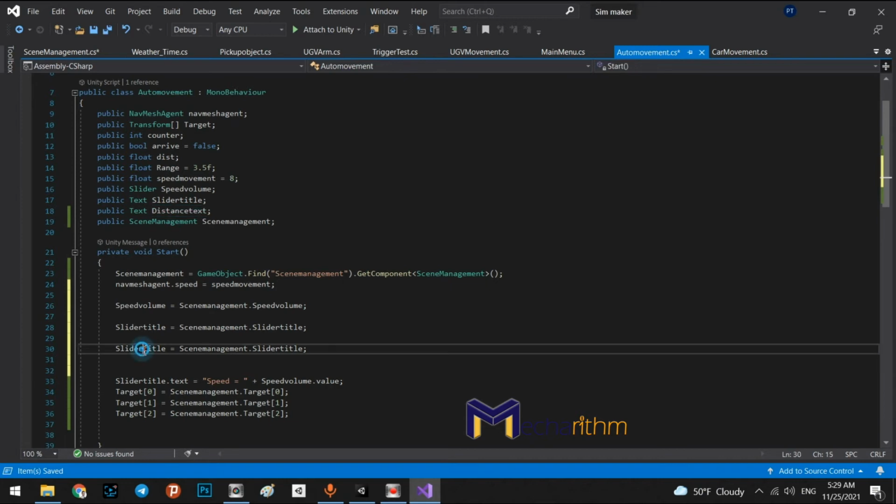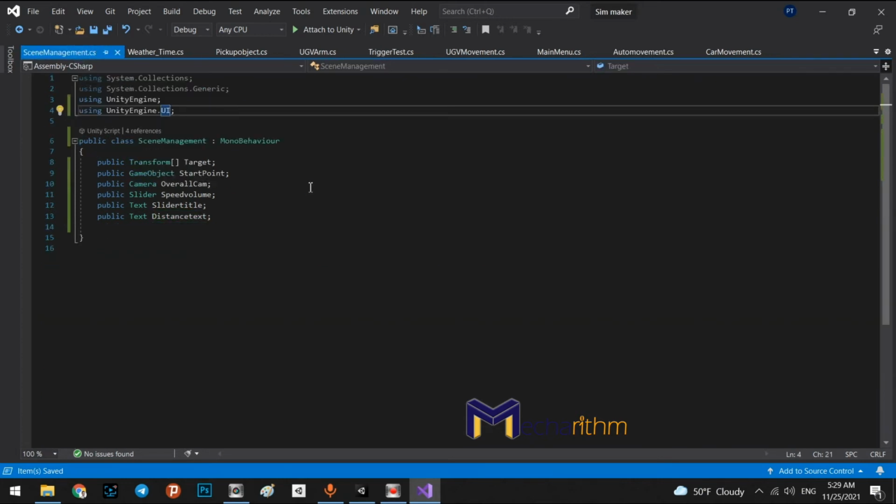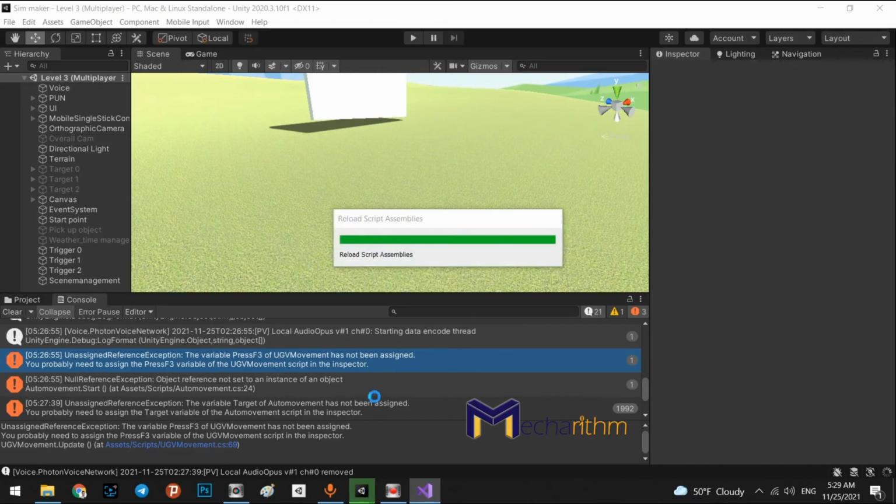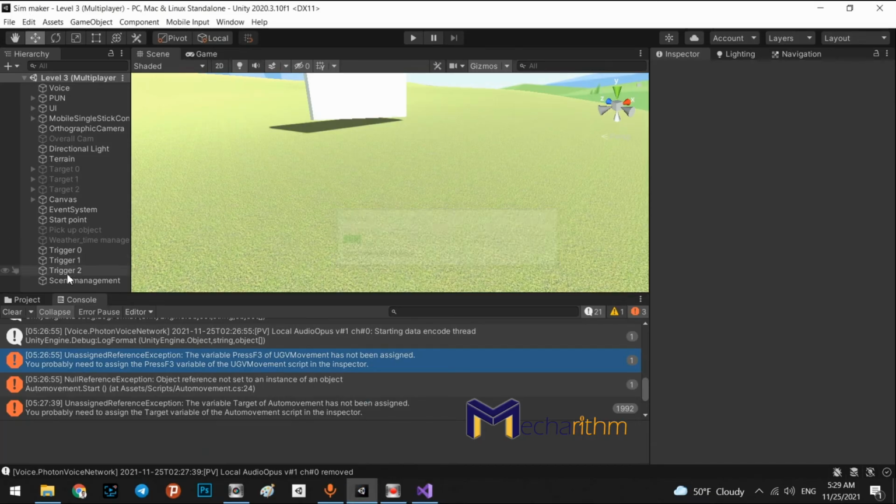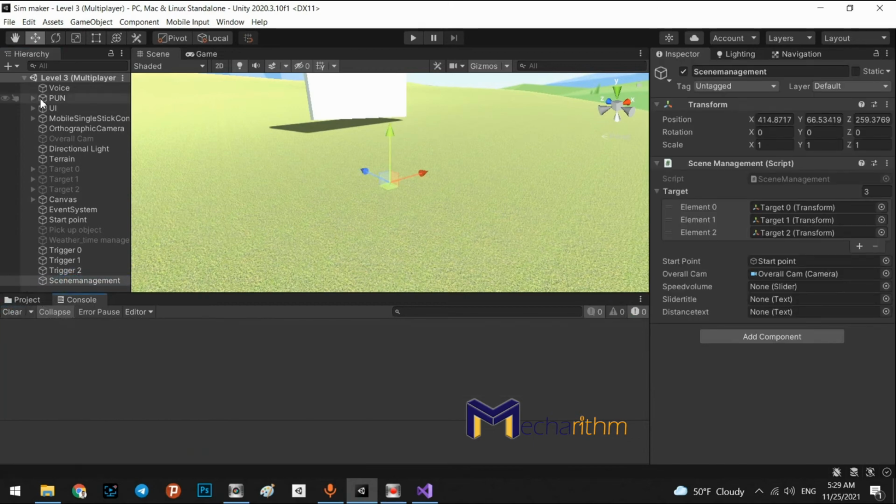And distance text, sorry. Okay. Now come back to the scene, and in the scene management, we have to go out to our UI canvas, speed volume here, distance text here, and slider title.